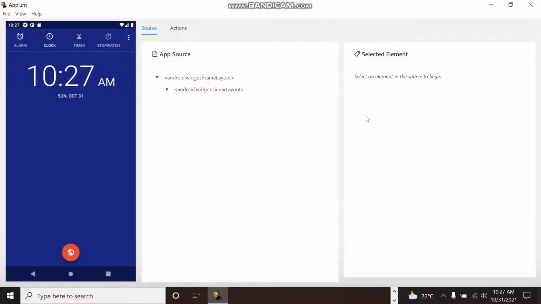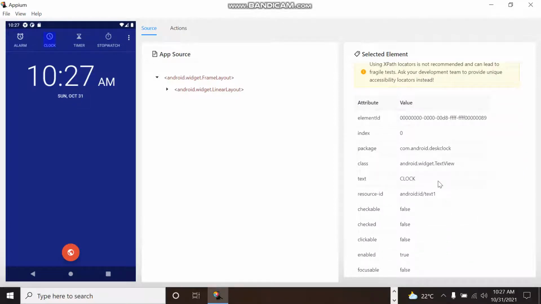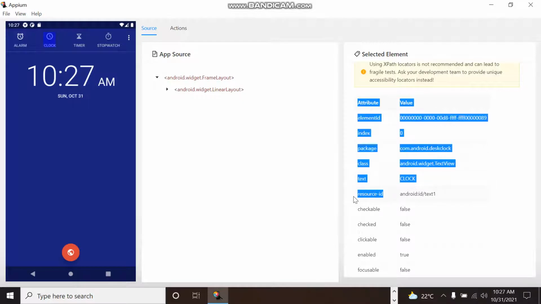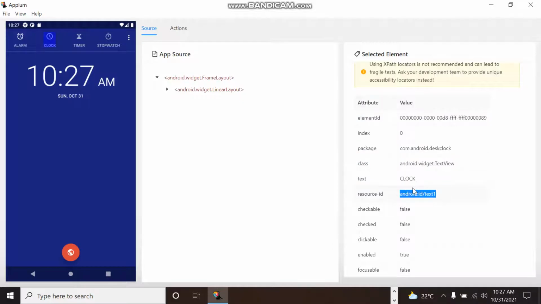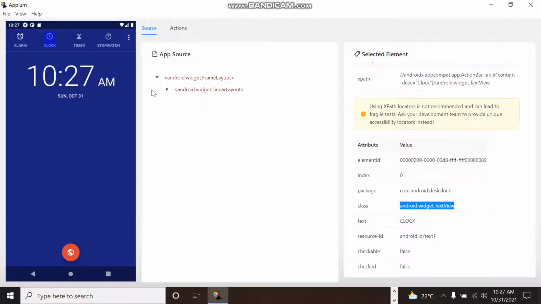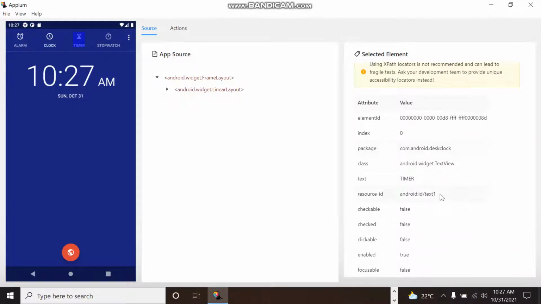Once the session gets started, it will take a screenshot of the screen. You see? Now suppose you want to take the locator for this clock. Click on this, and you find all of this here. What is the class? What is the text? What is the resource ID? This is nothing but the ID. And all these things you can use. Again, if you want to inspect other elements, you can take the timer and text or some text view.